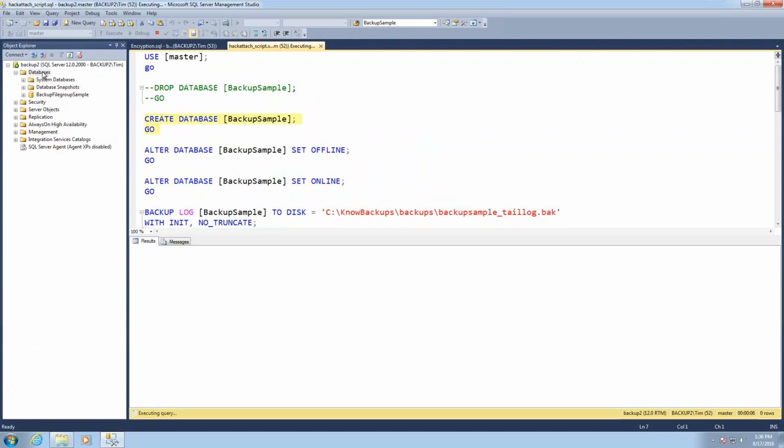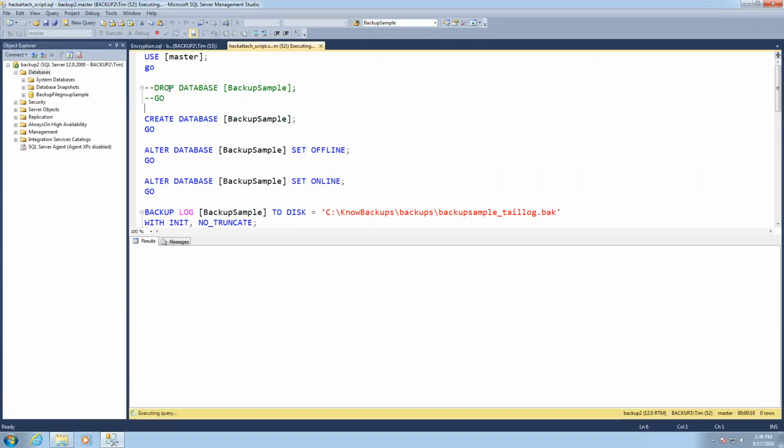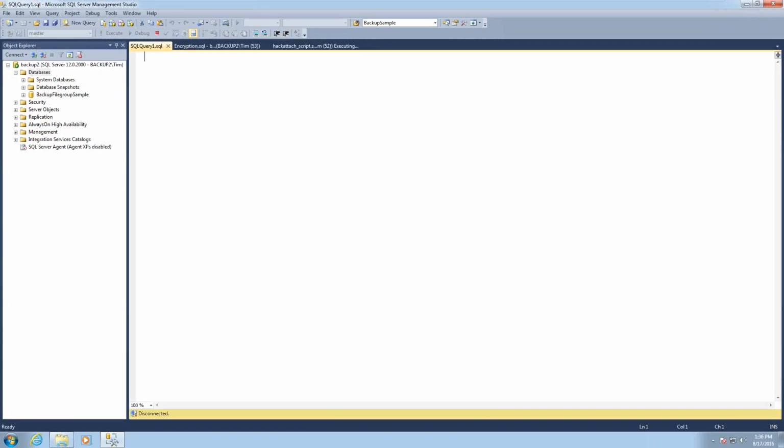And I don't know why it's thinking so hard. Should be pretty quick. Let's go to another query window. Maybe something's wrong with this instance.